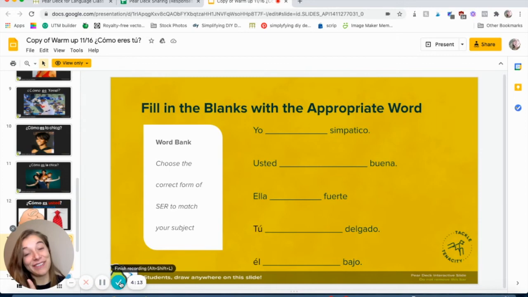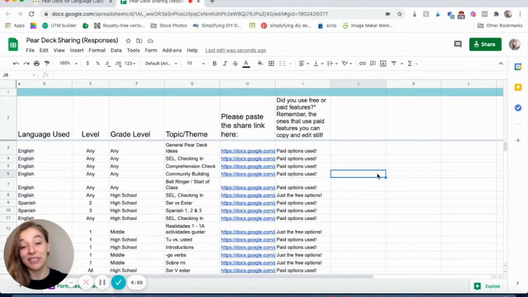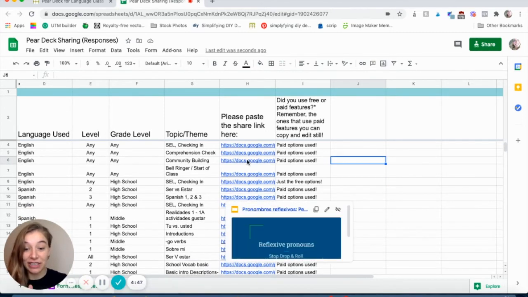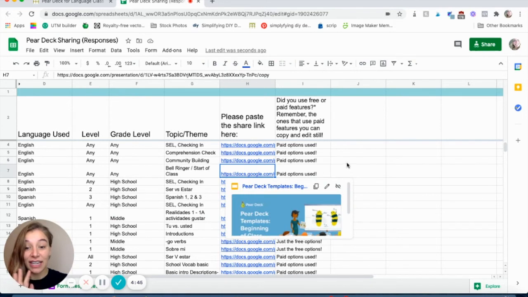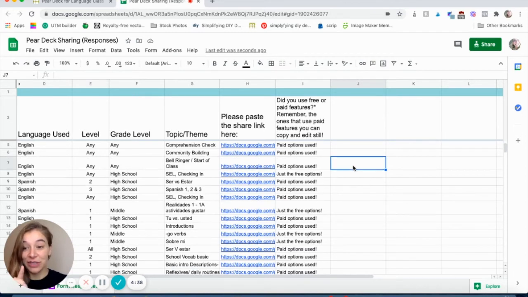And I have something exciting to share with you. So excited to share with you. We've been working hard to build a library of resources of Pear Decks that are already made. So all of those examples that I showed you were pulled from here, and you can grab them from these links. So where it says, please paste the share link here, you can just click on it, grab it, and use it for your own students. You can make a copy of it and edit it, whatever you need to do. So you can see it says language use level, grade level, topic, theme, and then the share link.